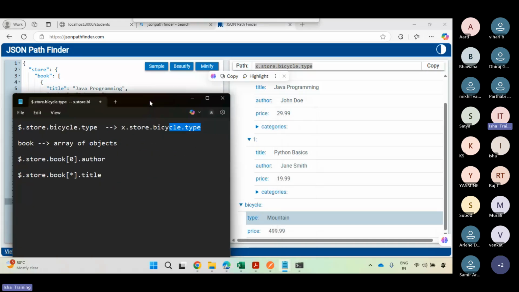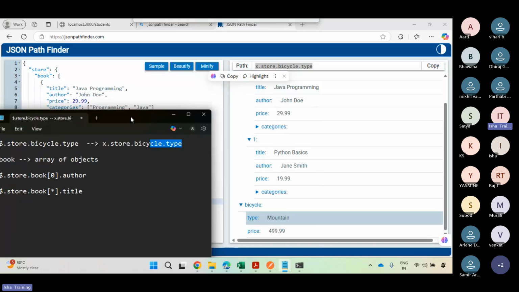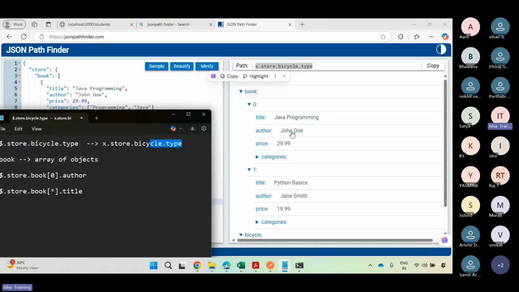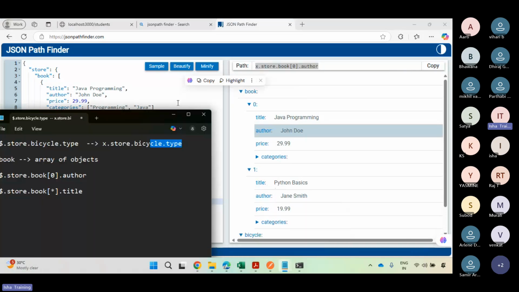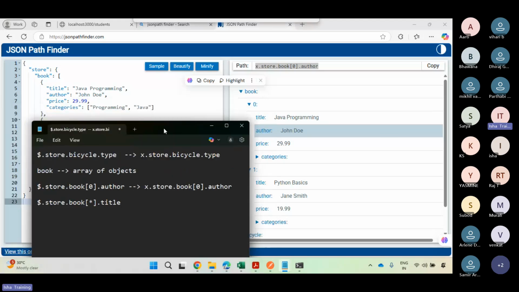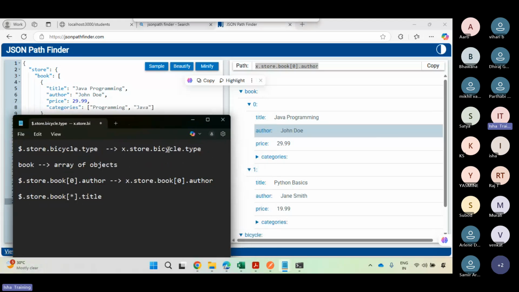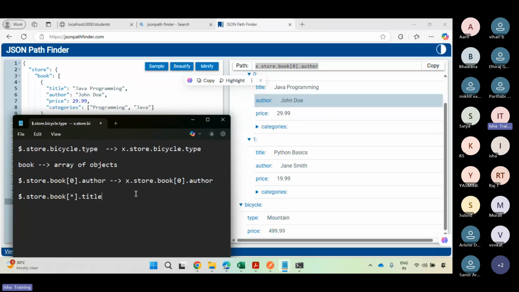Suppose you want author, right? So let me take Java programming author. Click on that. So is this the JSON path which we have written, right? So let us see. Is it right? Yes, it is right. Suppose you want all books' titles, right? You need to write that manually like this, because you need to capture all the books. So that's where I am specifying this wildcard character.